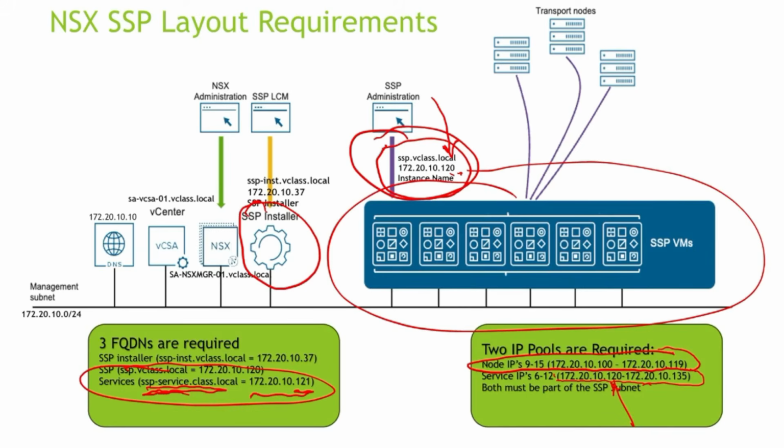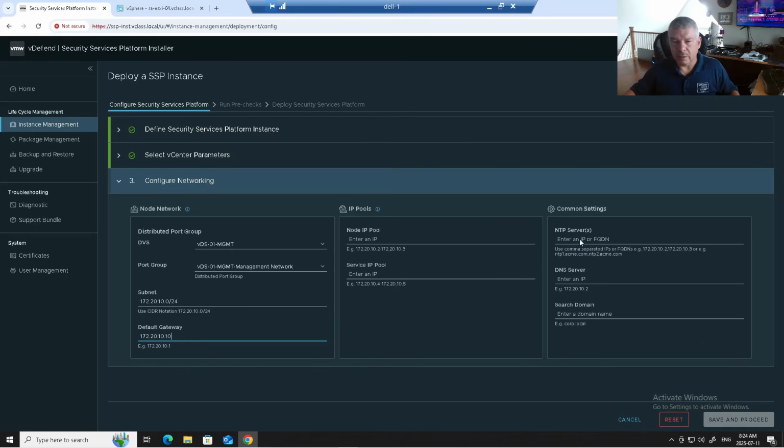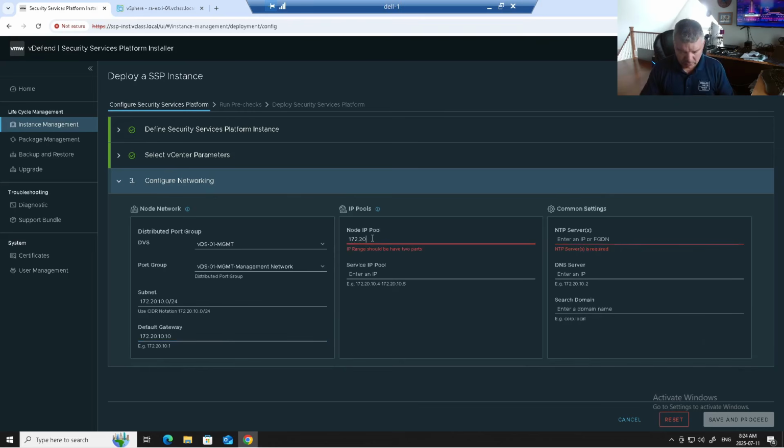So let's go back to my left screen here. My node IP pool is 172.20.10.100 to 172.20.10.119, and then my services pool is 172.20.10.120 to 172.20.10.135. Okay. By the way, if you don't have enough IPs, when it goes through the validation, it'll come back and give you an error on that.